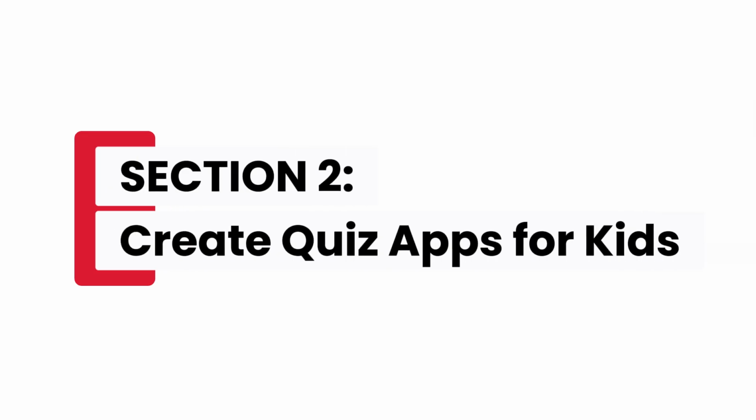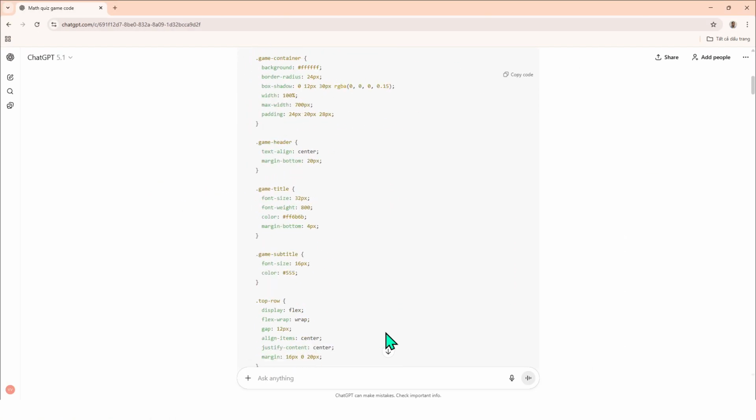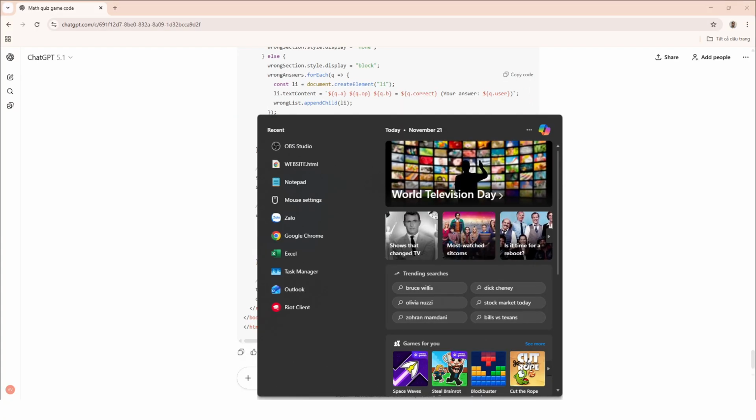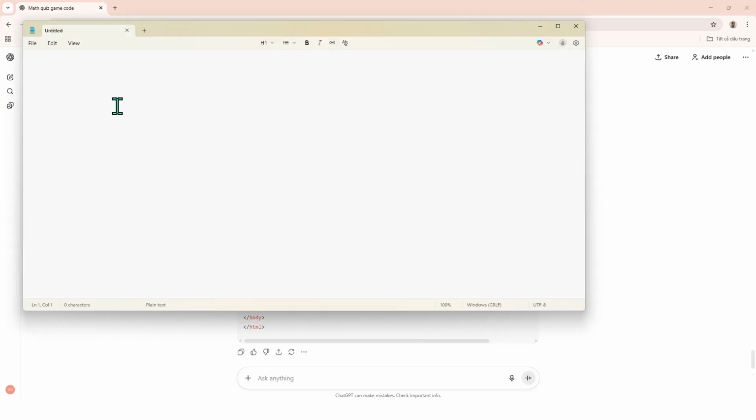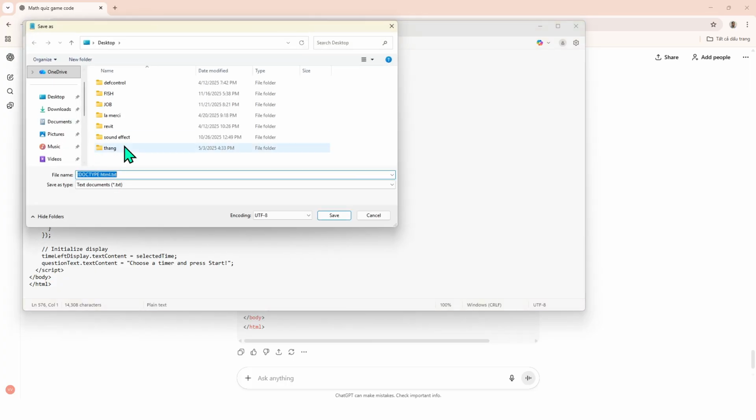Section 2. Create quiz apps for kids. The second feature is perfect for parents and teachers. ChatGPT 5 can generate small interactive apps like math quizzes, vocabulary tests, flashcards, and quick reaction games. All you need to do is describe the interface, the color theme, the timer, and the type of questions you want. ChatGPT will automatically write the entire code, including the quiz logic, scoring system, timer, and user interface.